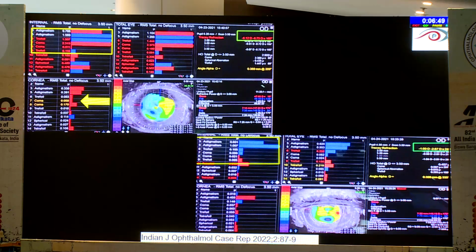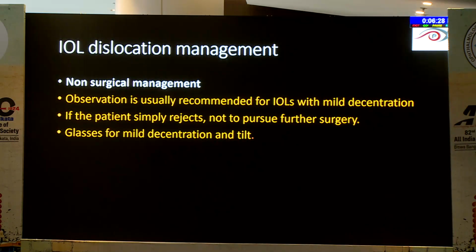As we see here, we see the amount of astigmatism and the amount of aberrations which is there. And we know how much of the refraction is left. The best way is, when you explant it and put another lens there, all these things are cleared off. So how do we manage it?